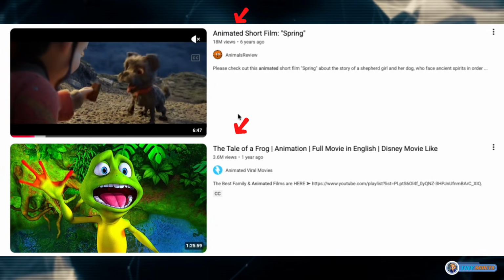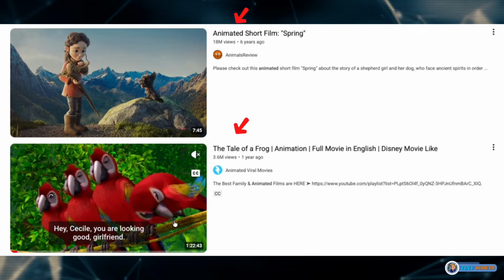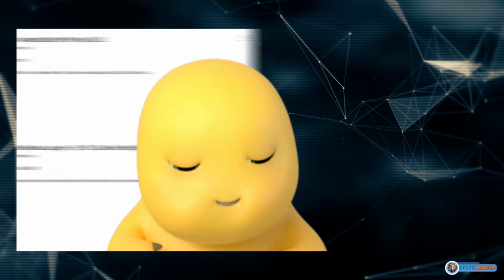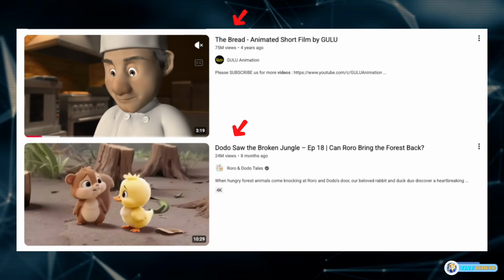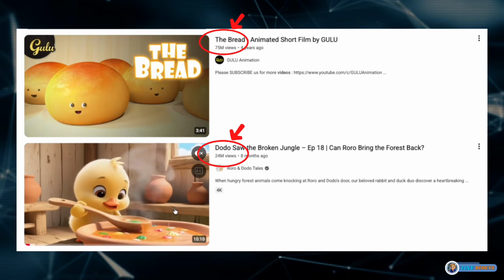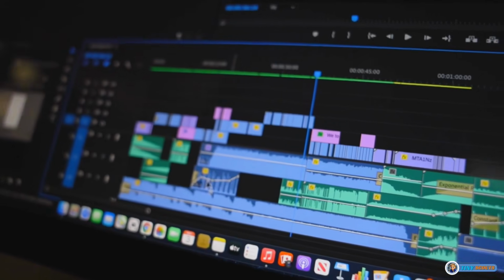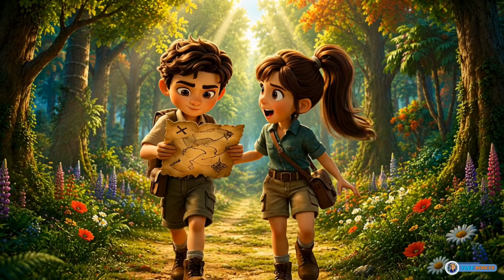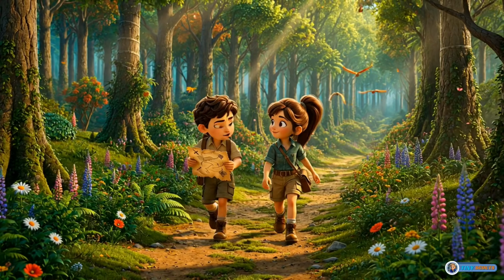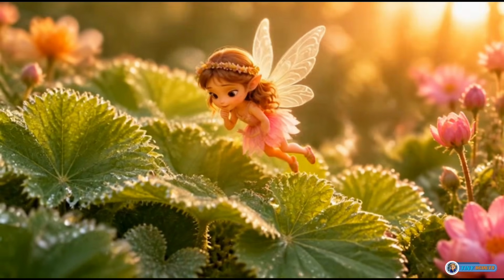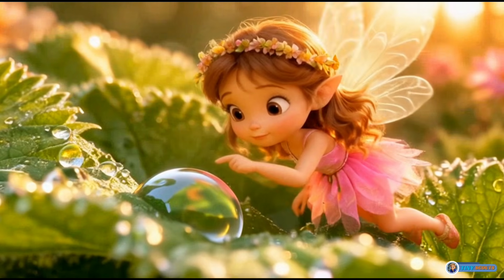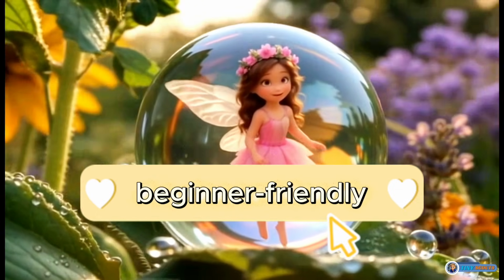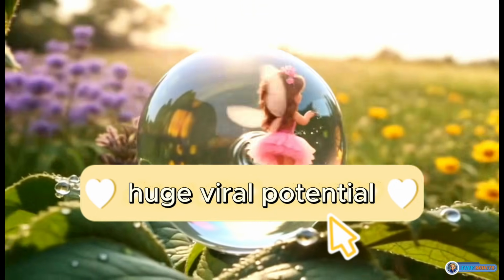Right now, AI animated storytelling is becoming one of the biggest trends online. Channels creating AI-generated adventure stories, fantasy animations, and kids animated films are getting millions of views across platforms like YouTube, TikTok, and Facebook. The best part is, you no longer need advanced animation skills to start. With today's AI tools, anyone can create high-quality animated films right from their computer. This makes AI storytelling a great niche for content creators because it's beginner-friendly, highly engaging, and has huge viral potential.